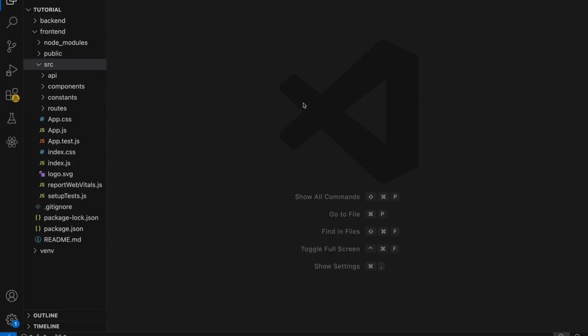So I'm back in my text editor, but this time we're going to be building our React front end for our login page and build out the authentication for our actual front end. Okay, so first thing we want to do is create an endpoint to call our login API.